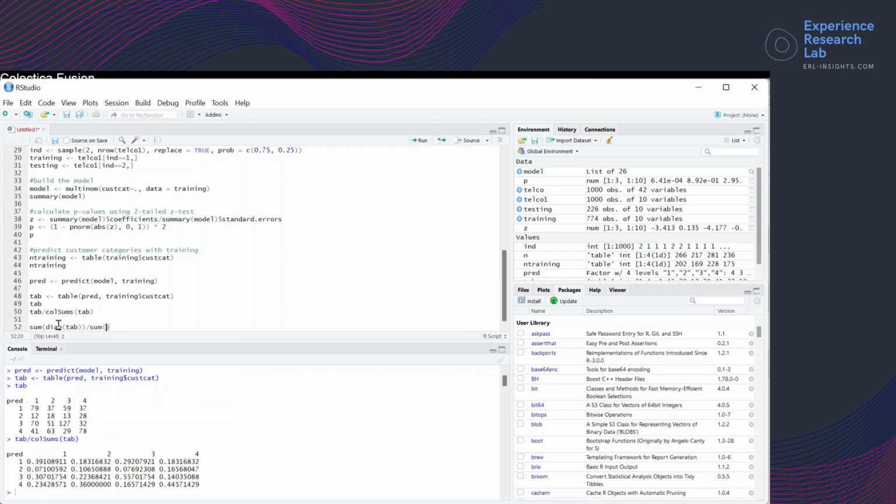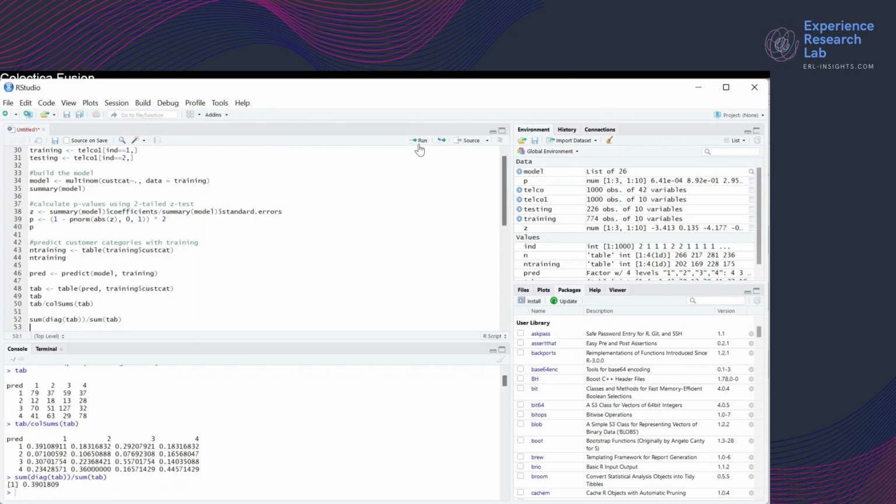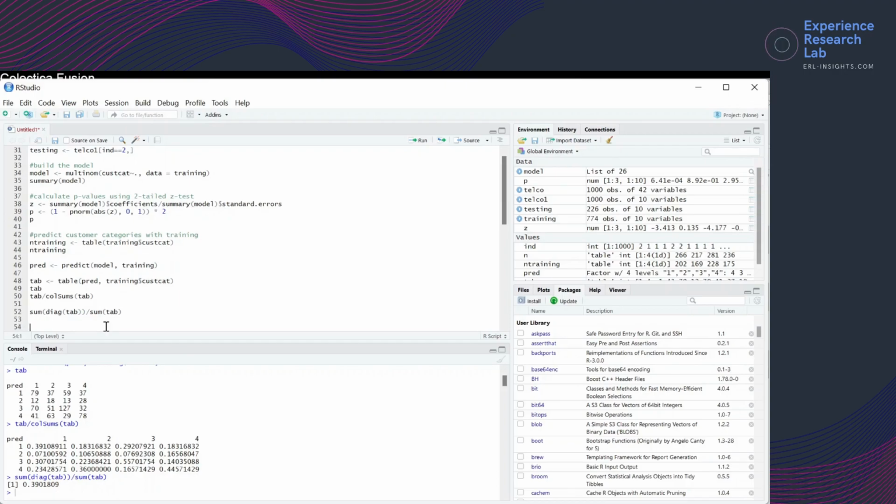So if I sum the values in the diagonal line of the table and divide it by the sum of values in the table, I can get the overall accuracy to predict the customer categories using the training data. Click run. So the model accuracy to predict the customer categories using the training data is 39.02%.